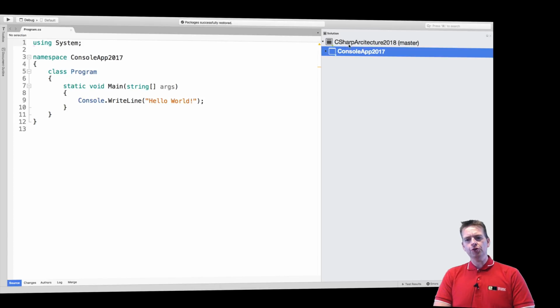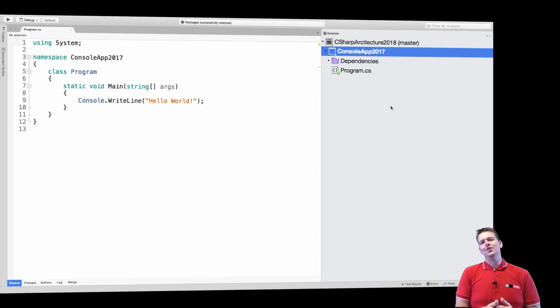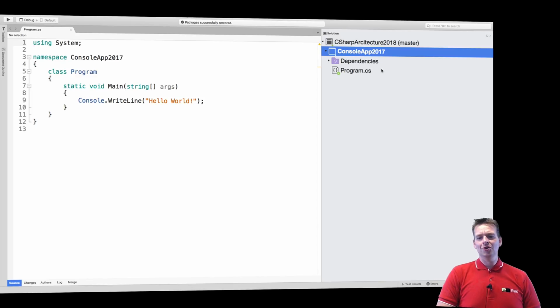And remember, the solution name should be this. Make sure your solution name is actually this or something like it, and the project name should be something like this. You shouldn't name your solution Console App. That's just silly. Your solution should have a name that you can actually use. So make sure that the solution name is actually correct.